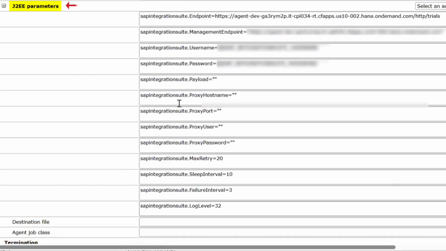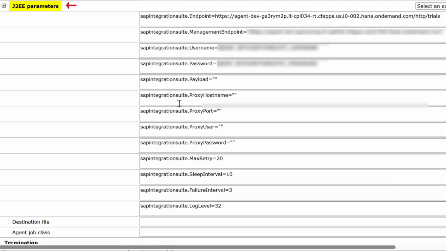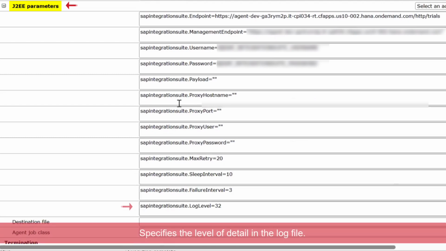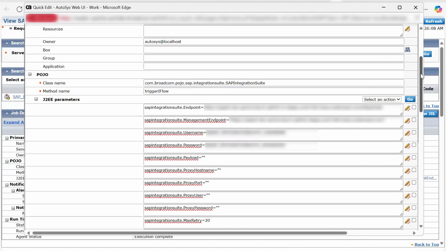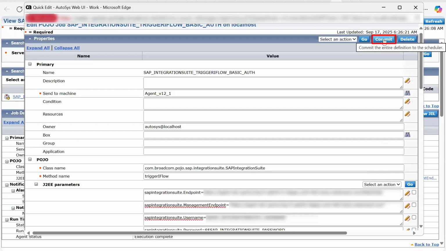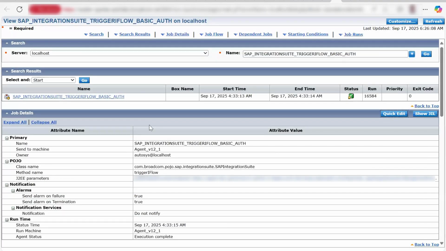In the event of a brief downtime experienced by the SAP Integration Suite service, the failure interval parameter comes into play. This parameter specifies the amount of time in seconds before failing the job due to API failure. Lastly, the log level parameter specifies the level of logging information that should be included in the log file. Once you have specified all the J2EE and other parameters, click Commit and close it. That completes the job definition.